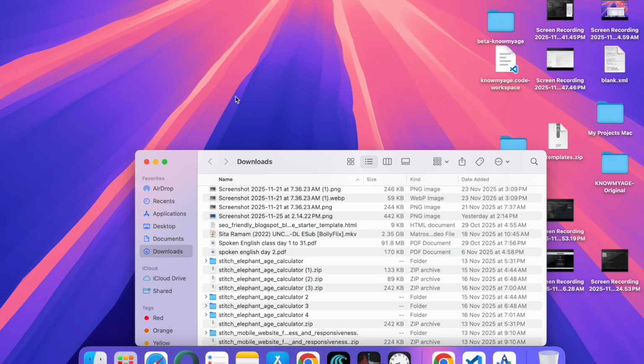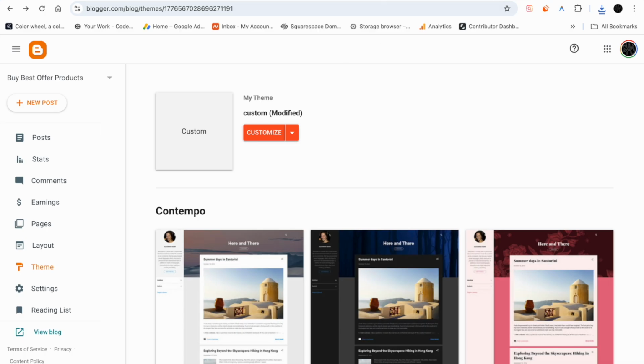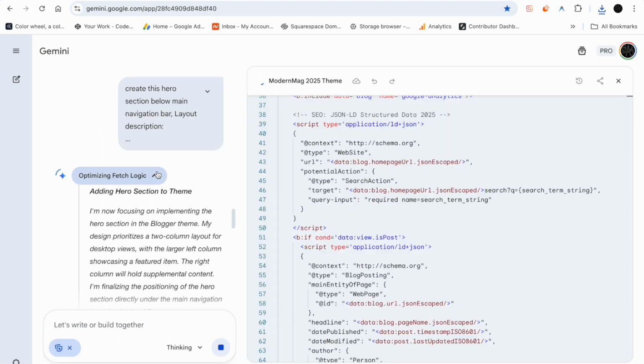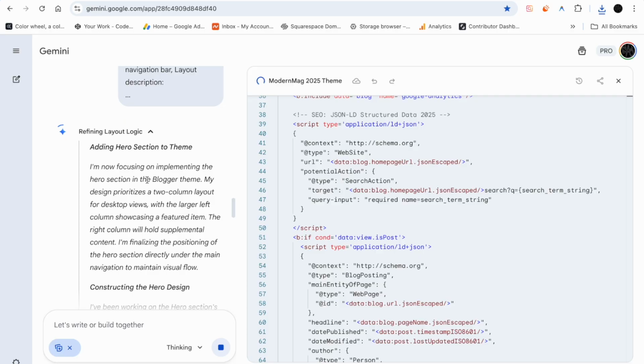So I have the XML file for that. Now we wait for it. So I'm now focusing on preparing that hero section in the Blogger theme.